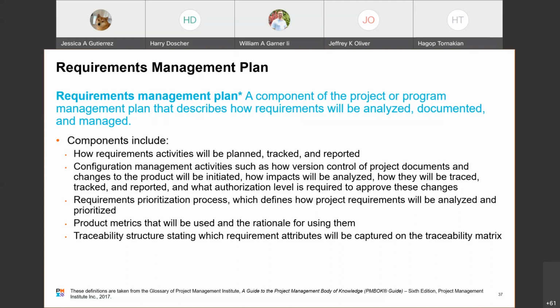So the version control, configuration management, and everything like that, it's going to be the same no matter what. I was looking at something else here. So configuration management is going to be the same. Requirements prioritization process defines how the project requirements will be analyzed and prioritized. This is the one that may change between predictive and agile.